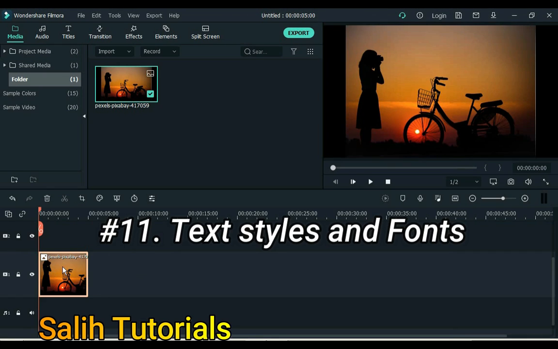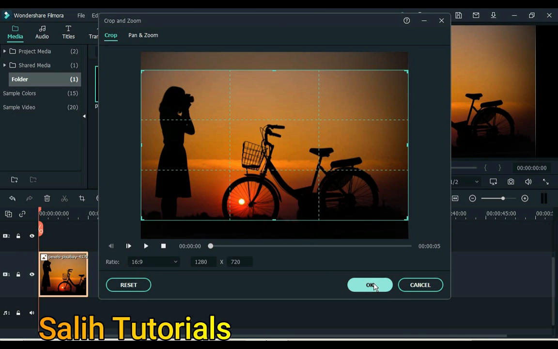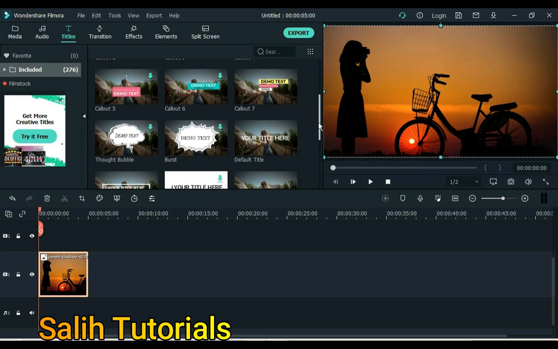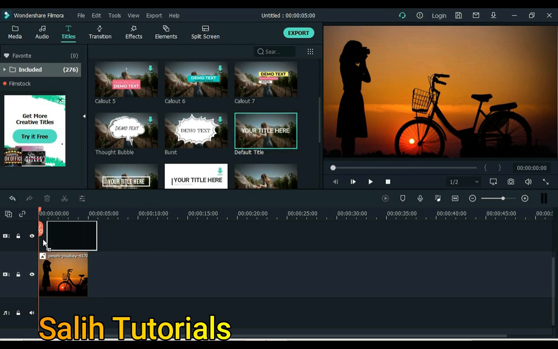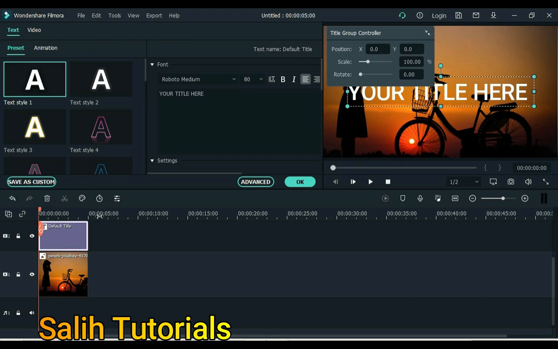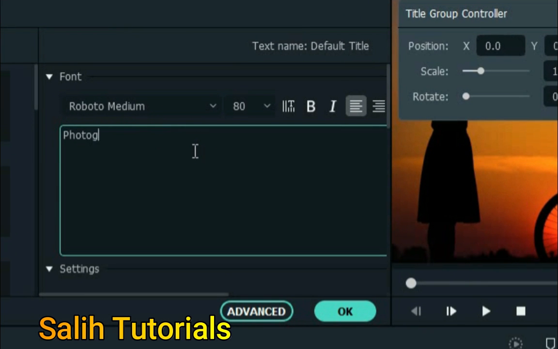Number 11 is text styles and font. Today I will show you how to turn a simple text title into a great text style and font. Open titles. And add the default title to the timeline. Double click on the title. Enter a name for the title. I write photography.